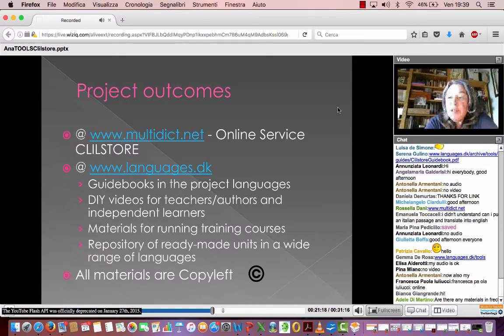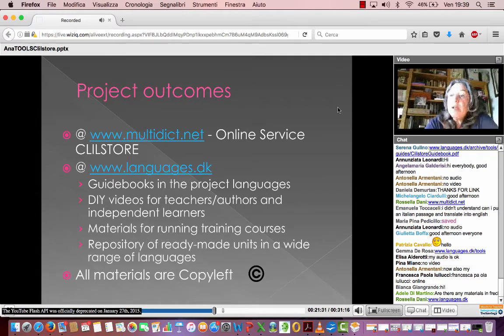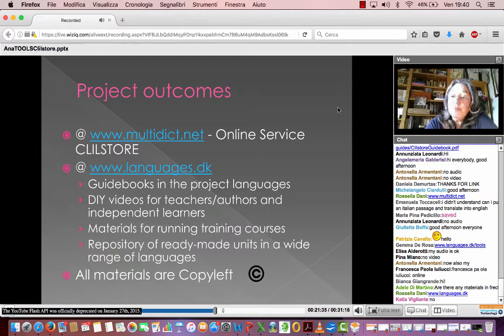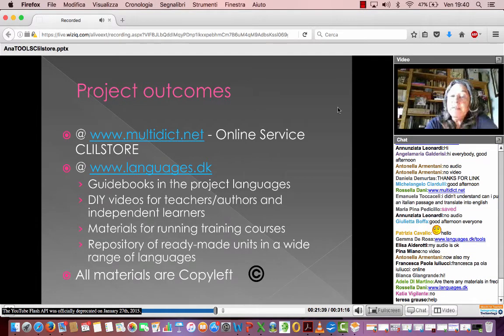One of the important things about the system is that all of the materials are copyleft. That is, they are open, they are shareable, as long as you recognize who the author of the original materials are. But all of the materials can be adapted, readapted, and used for the benefit of anybody's target teaching or learning.